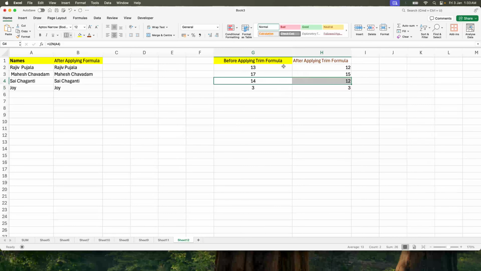So this is how you can eliminate the double spaces or the trailing spaces, so that whenever you're performing a VLOOKUP or a comparison or something, you eventually end up with 100% accuracy.